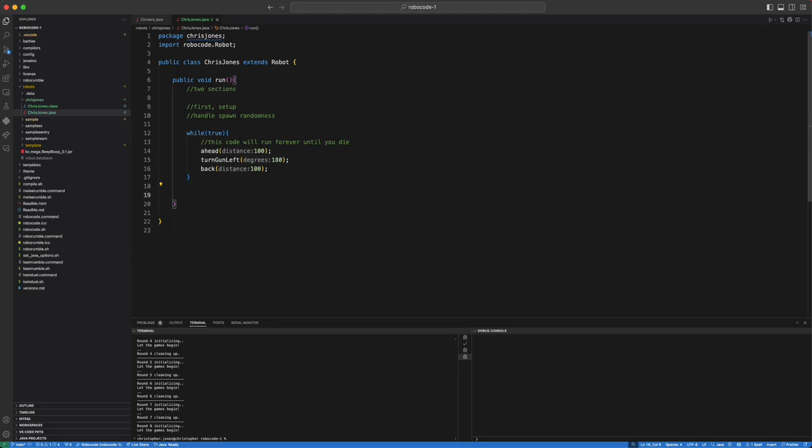Now, remember when I turn the gun, the radar is mounted on it. So that means that I will sweep the radar 180 degrees in the field of view. And I'll be doing that every time I go forward and back. So after 2 repetitions, I'll have scanned the whole battlefield. So this is all in our public void run function.